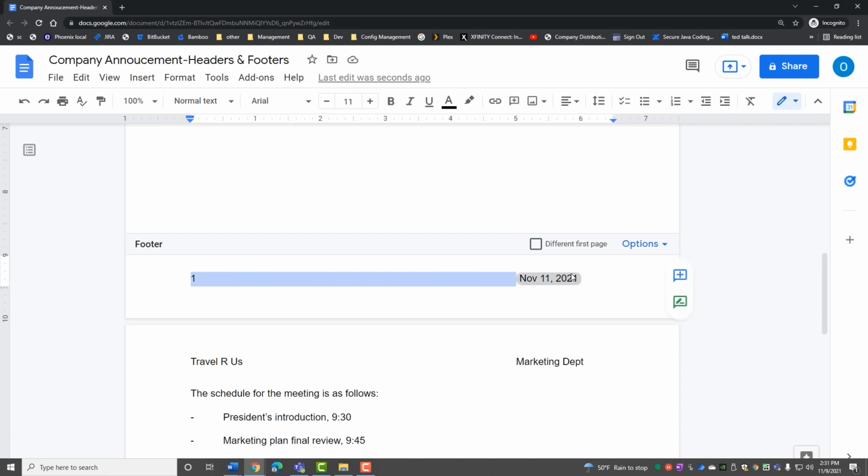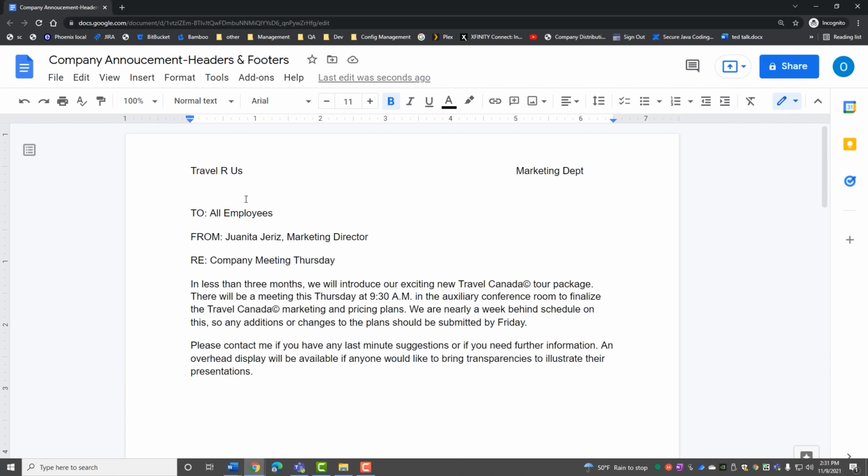So for example, if I want my page number or my date to be in bold, I'll highlight them, and then I can do Control B on my keyboard, for example, and that will change their color. Now, if I want to edit my header, I'm going to come up here to the top again, and I'm going to double click where my header is located. And notice the header area will open up.